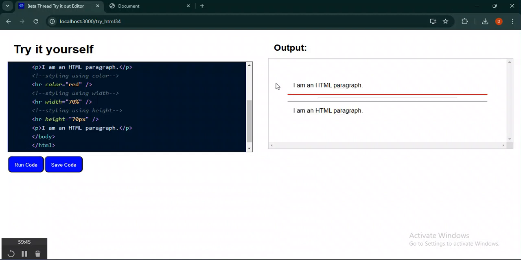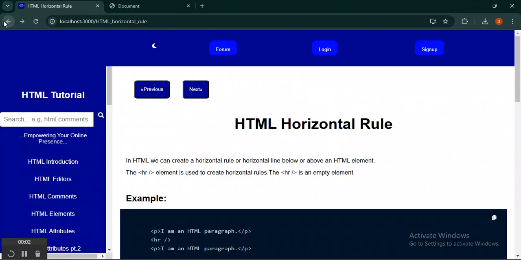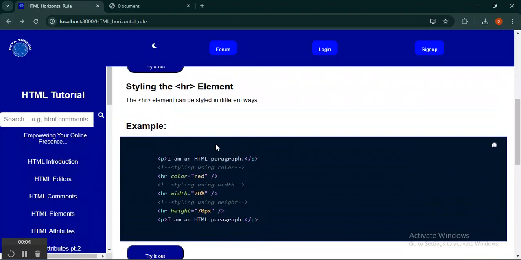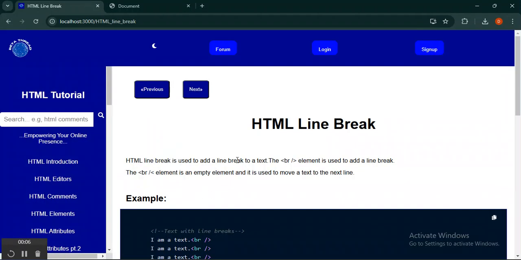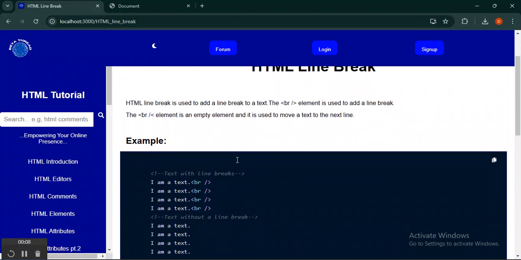Once I run the code, you're seeing one HR with color red, the next with a width of 70%, and the next with a height of 70 pixels, which is not really showing. If I change this to 20%, it's very evident. You're seeing it. So now to the next page, HTML line break.